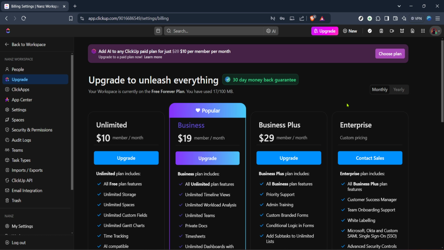In just a few simple steps, you've successfully upgraded your ClickUp account, unlocking enhanced features that will undoubtedly improve your productivity and streamline your workflow. Whether you're managing a large team or juggling multiple projects, having access to superior tools makes a significant difference in achieving your professional goals. Congratulations on taking this important step toward maximizing the capabilities of ClickUp.